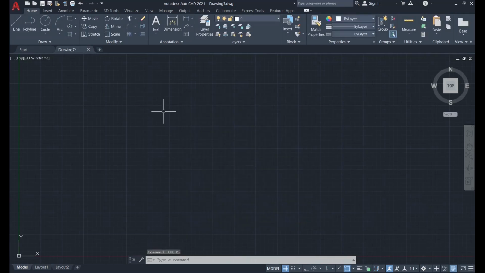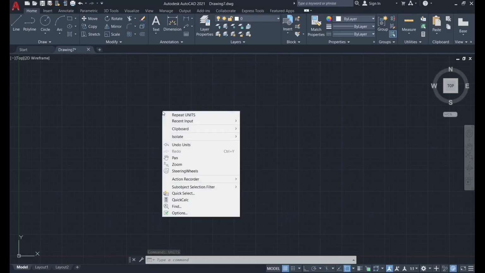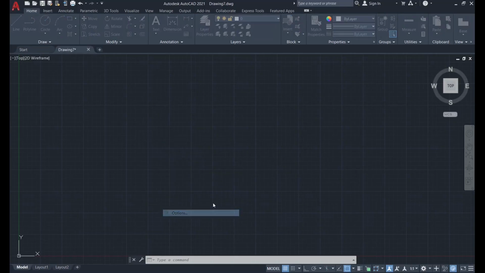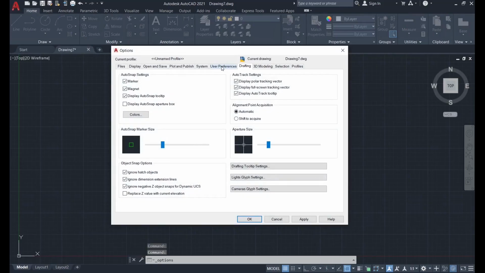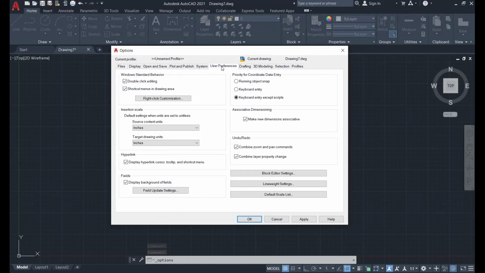If you don't remember this command, you can just right click on the screen, go to the Options tab, and if you go to User Preferences, you can set the units here as well. But take into account, if you do not set any units, AutoCAD will take inches as the default. As it says, when the units are set to unitless, inches will be used. So you can also modify it here if you like.